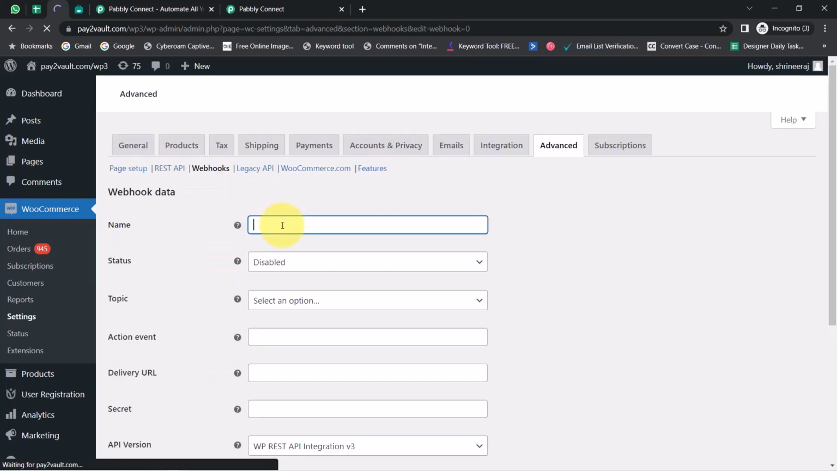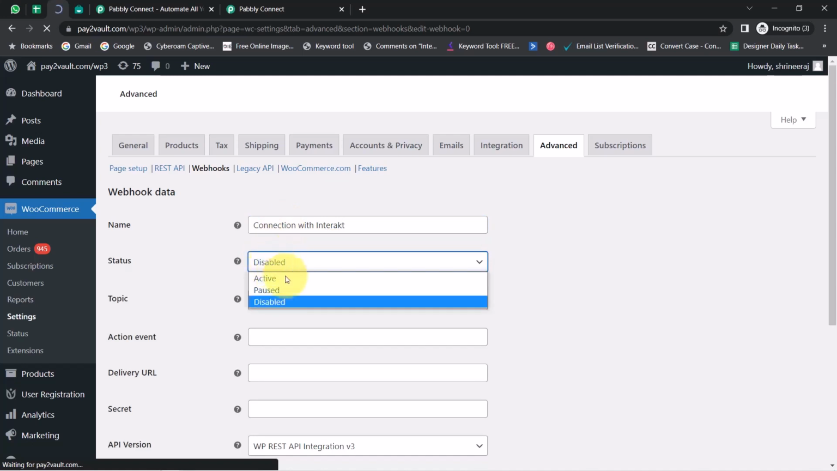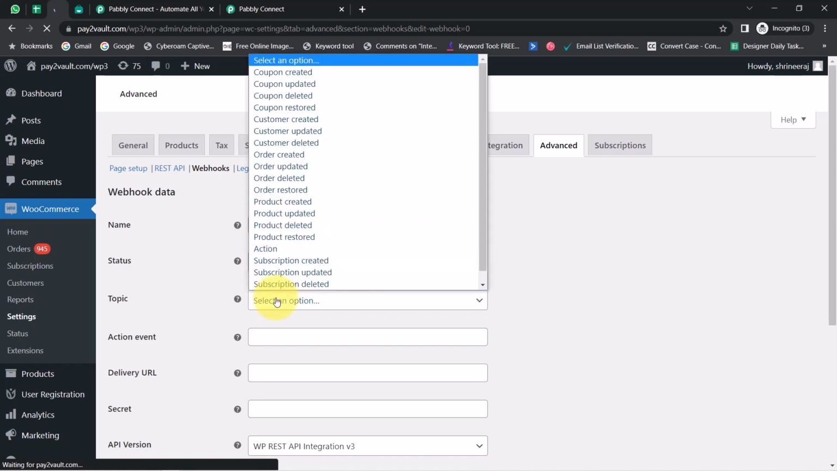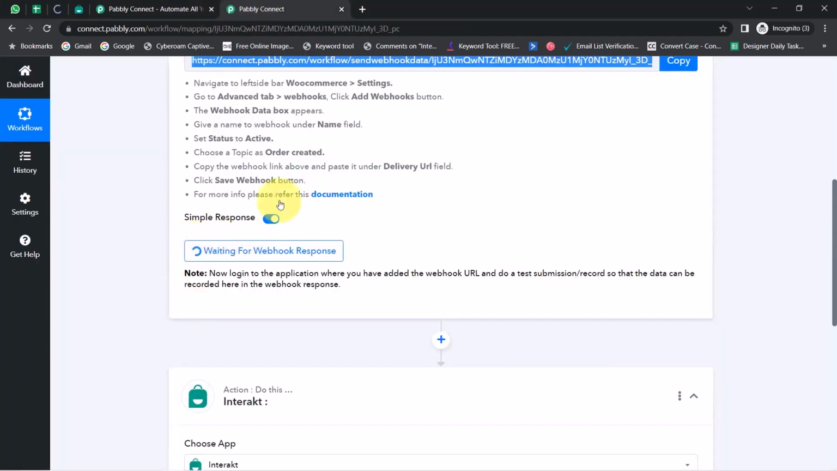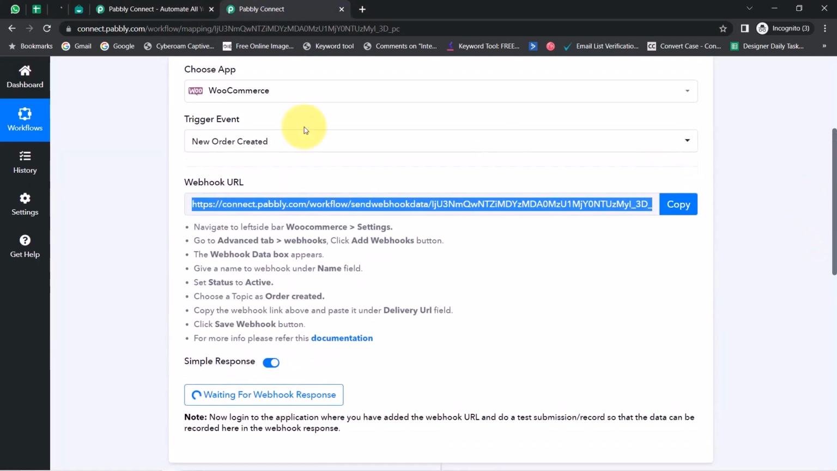So provide any random name to this webhook data. I will provide a name something like connection with Interact. Okay, I have provided the name. In the status you will have to change it to active, and in the topic you will have to select the same trigger event, basically the same topic, that is order created.